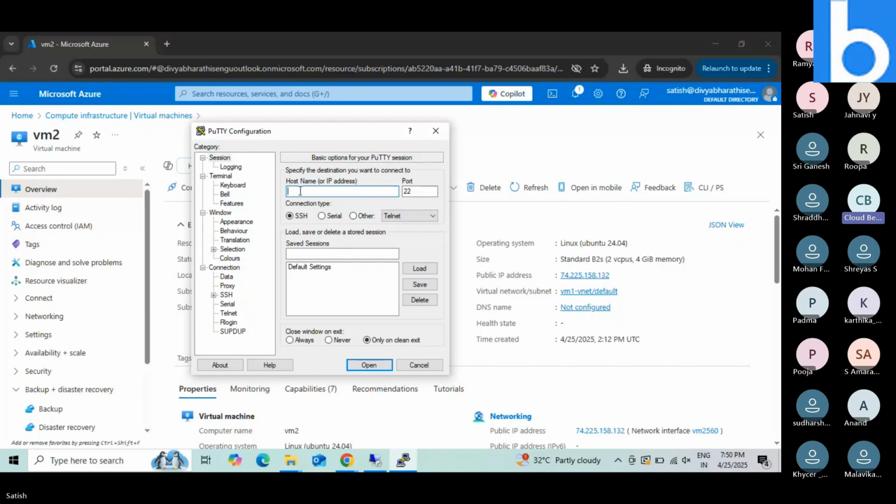Now here it will prompt you to enter the IP address. Here you see the public IP address of VM2, 74.225.158.132. Basically, guys, communication with the Linux machine is going to use a port number called 22, which is SSH. But the Windows machine uses port 3389, which is RDP. So that's a key difference. This guy uses port 3389, and this guy uses port 22.